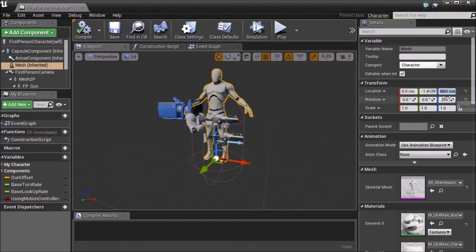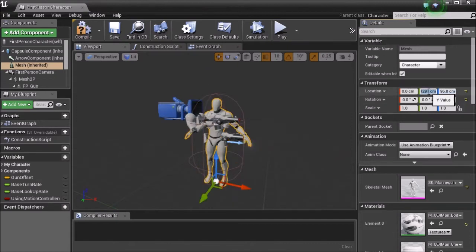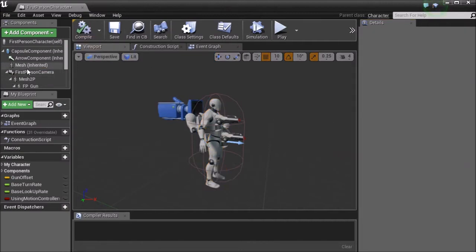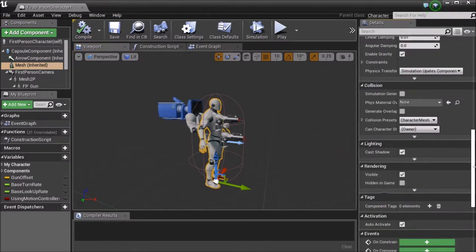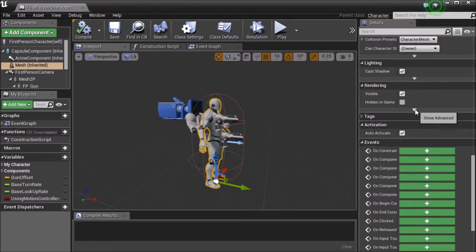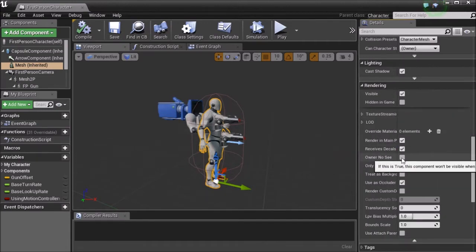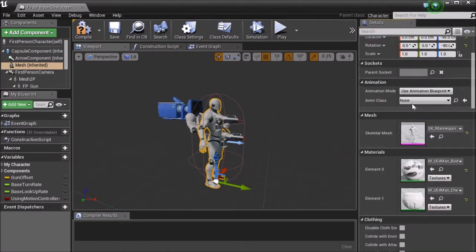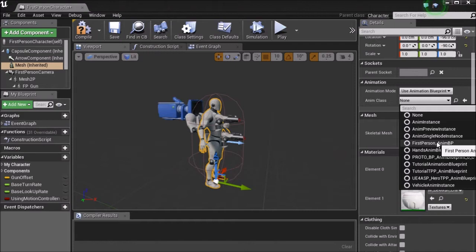So I think he belongs at minus 96 in the Z dimension, and minus 90 degrees. And if you scroll down on the rendering again, you'll want owner no C. And also you'll want to set the animation blueprint to this one here that's provided by Epic, Hero TPP.